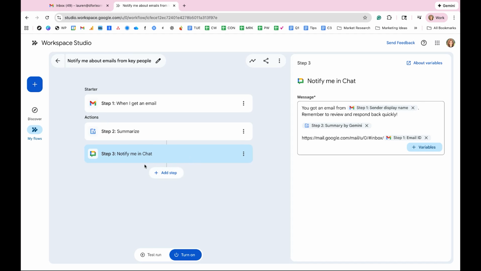You can come in here, you can add further steps if you would like, but you can test run this, or you could just simply turn this on and then it will start working right away. So when that specific person emails you, you will get a notification in chat with all these details. So really, really helpful and can save you a ton of time, especially when it just summarizes the email for you.